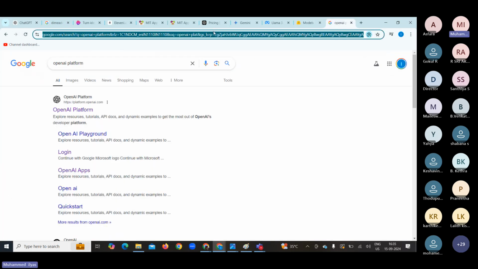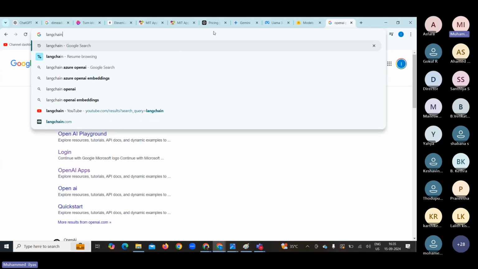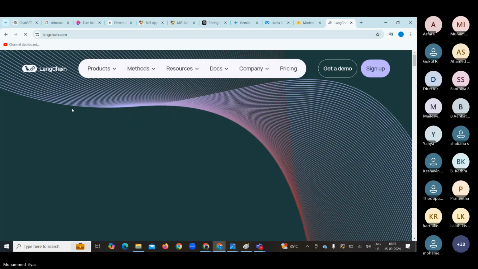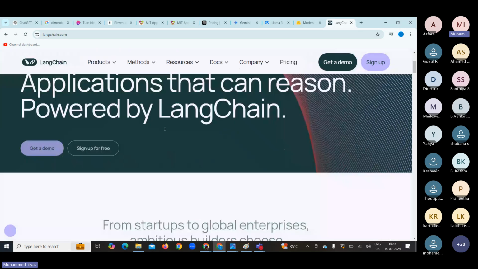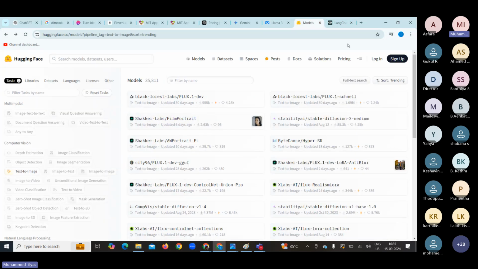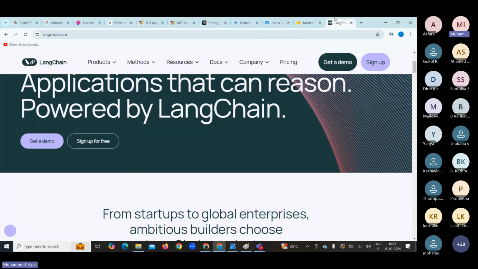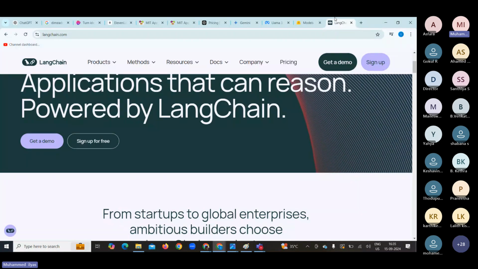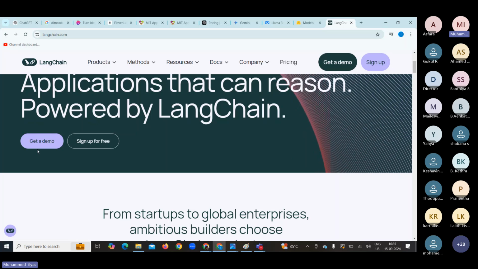And then there's something called LangChain. Now this is very, very important. I'll be using this in the bootcamp. LangChain is for building an actual product with many models together. For example, let's say you want to use ChatGPT also, you want to use Gemini also, you want to use OpenAI Llama also, and you want to use some other models from Hugging Face also. Let's say you have a website which does many things, and for different things you want to use different models, then LangChain is the option.